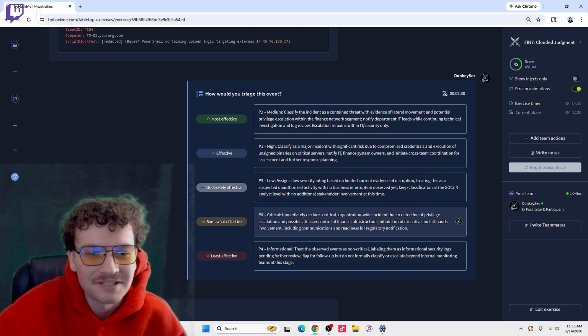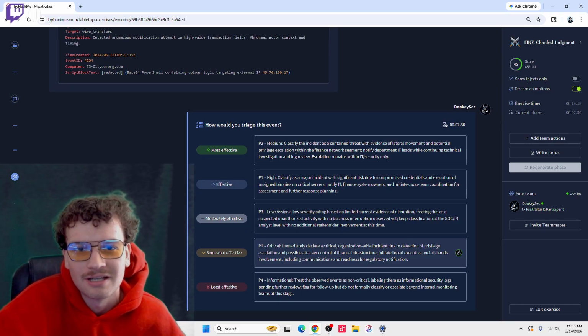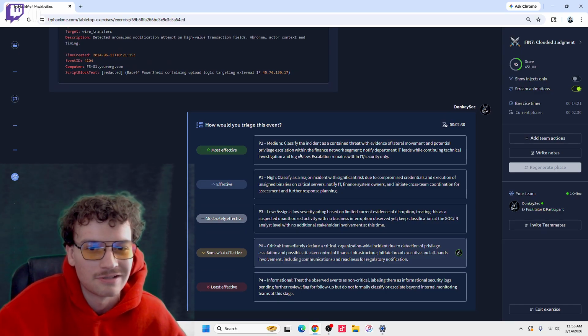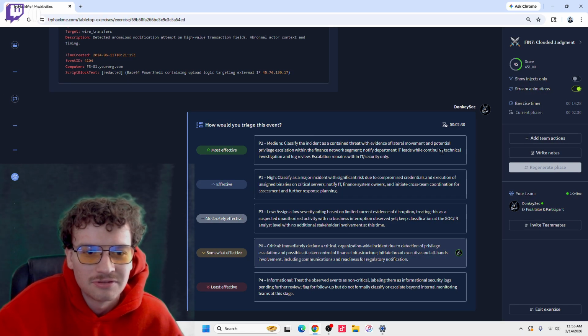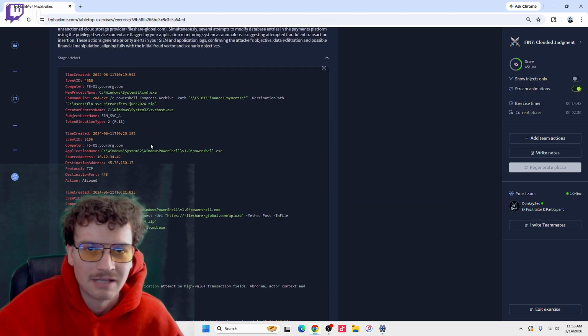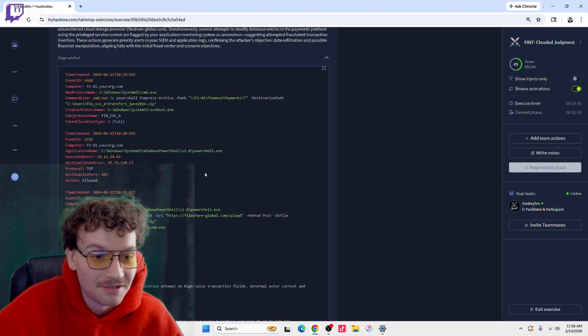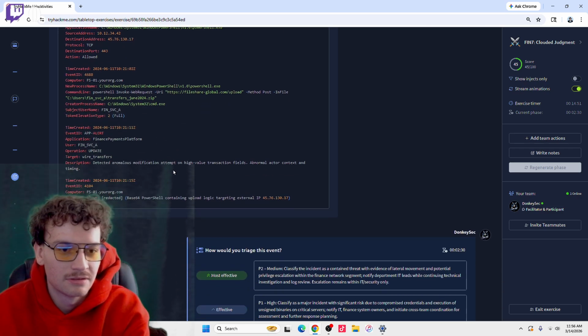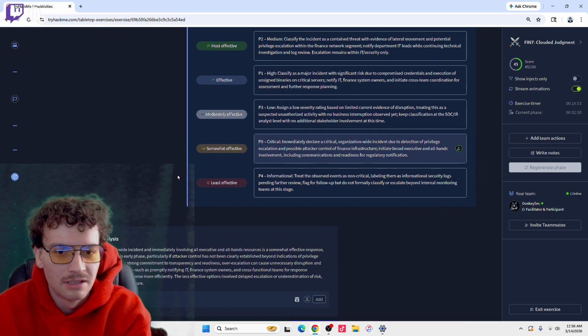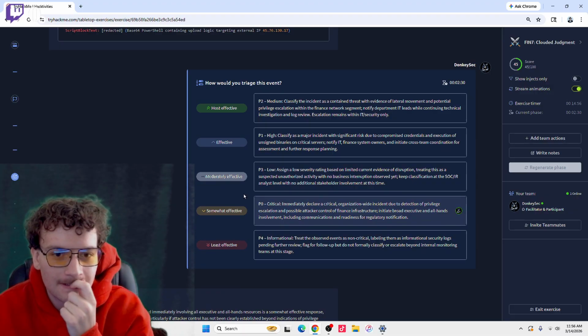Weird, but okay. Classify the incident as a contained threat with evidence of lateral movement and potential privilege escalation within finance. But there is no privilege escalation yet? I mean, there already is privilege escalation, a couple of scenarios ago. We're not going to conduct a log review. We already know that the threat actor is exfiltrating data and is trying to manipulate the financial money of the organization by sending it to his address or whatever. So no clue how that would not be critical, but it is AI, as I said before.